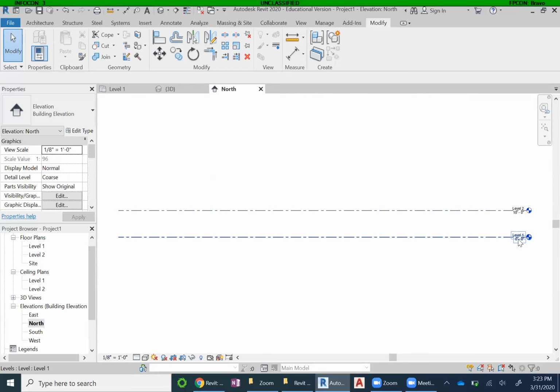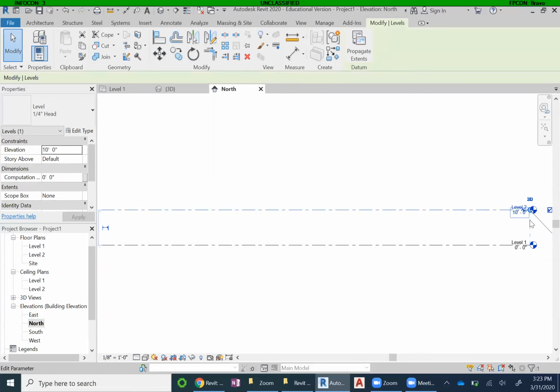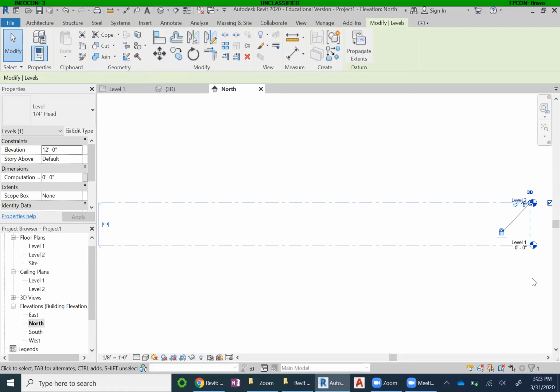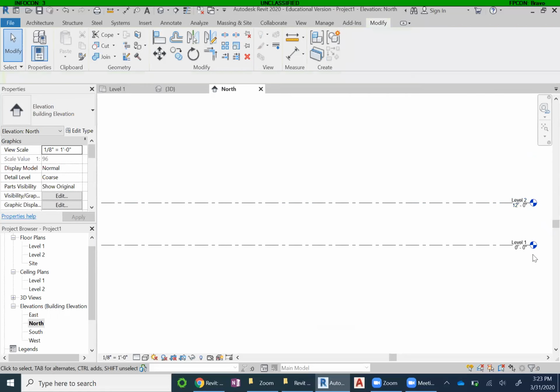I'm going to leave level 1 right here for now, but we can change these really easily just by modifying this. If I want maybe my ceiling height, or maybe I want my wall height to be 12 feet instead of 10 feet, I can just go in there, change the text, and it automatically moves this level up 1 more feet.